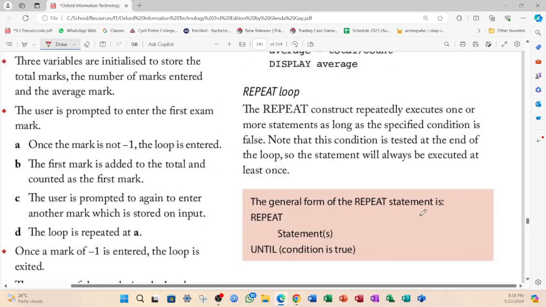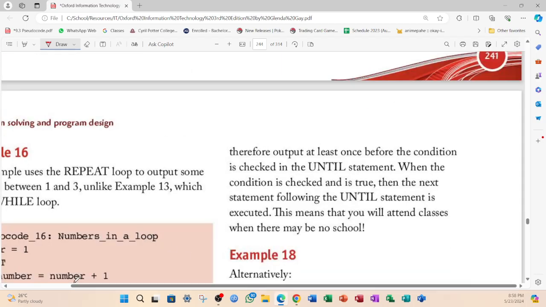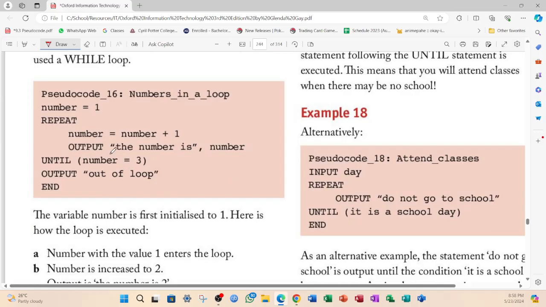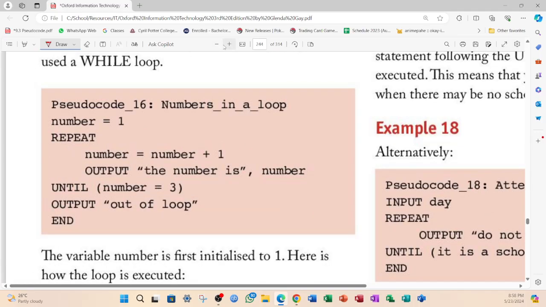Now the repeat loop, remember the repeat loop is basically the opposite. When it's true, you exit. When it is false, you enter. So if you remember one, just remember the opposite for the other.